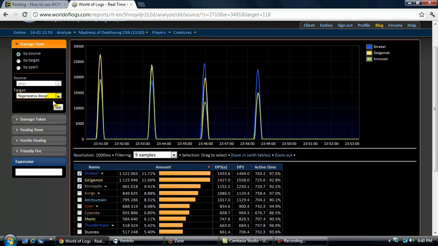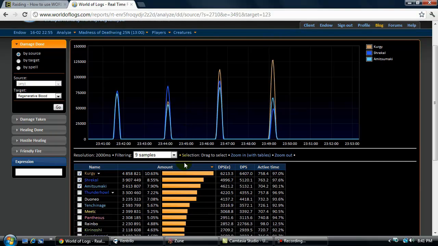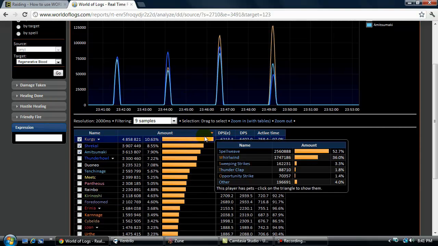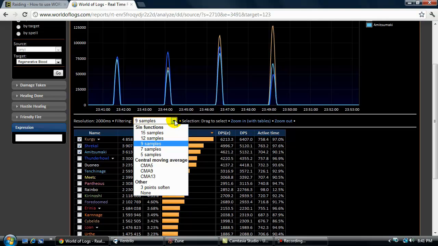Regenerative Blood is another good one, where they stay up and have more active time, and luckily I was on top for most of the damage there. But again, you can see that on all these things here. If you change the resolution for iterations in different forms, your graph would look different because it provides different results, different outcomes, and different motions of waves and things like that.